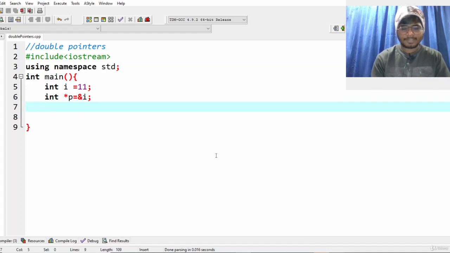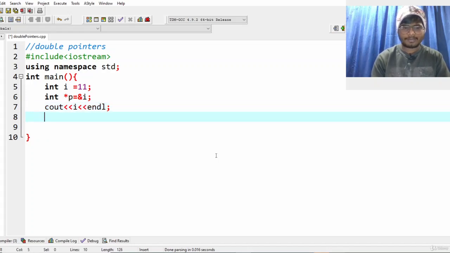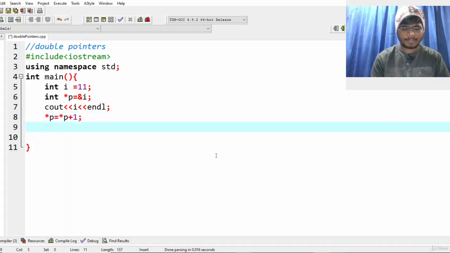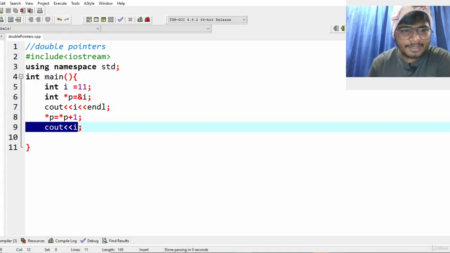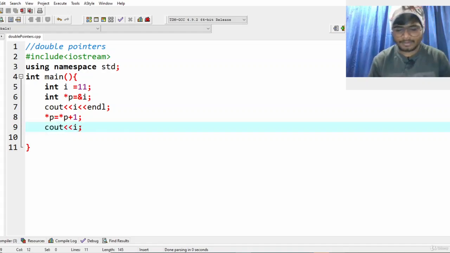Now what I'll do is star p. Oh, before that let me just print I. And afterwards I'll say, okay, star p equal to star p plus 1. Okay, now print the value of I. So what can we expect? We can expect at line number 9 the answer is 12. Okay, so let's give this some space as well.